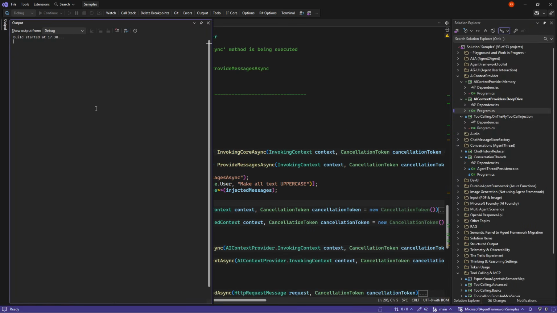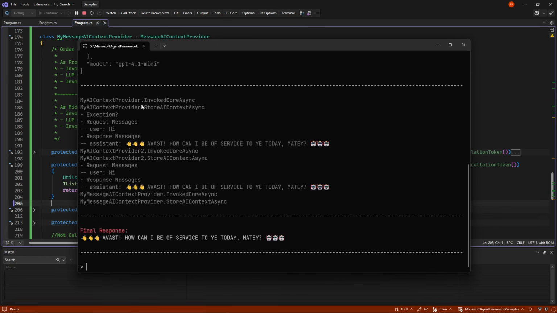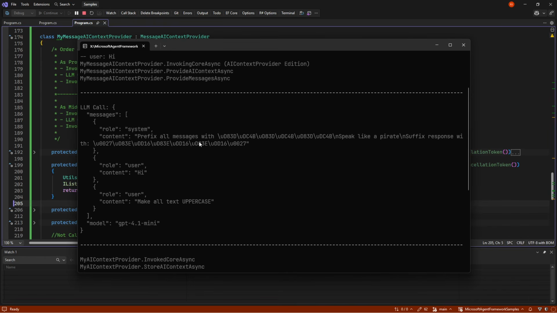So if we do that and say hi, we will now see that we call our first provider, our second, which is speak like a pirate, put the robots at the end, our third provider, uppercase everything, and in our case, it is putting in the ones that does things with instructions, and then it's adding one more message here, make all text uppercase.